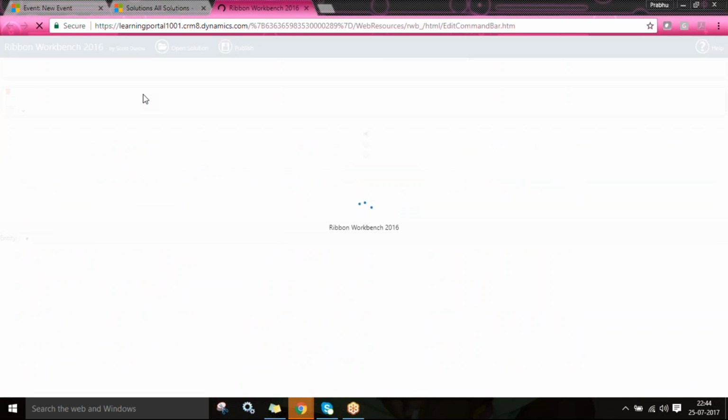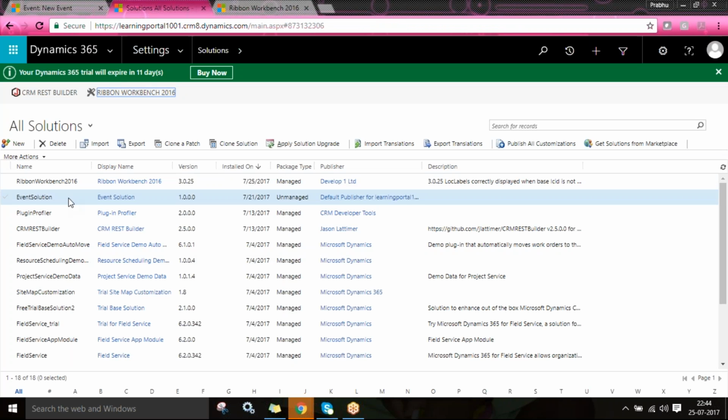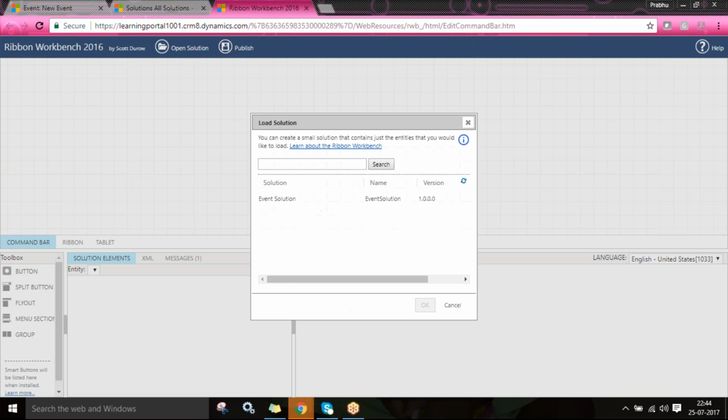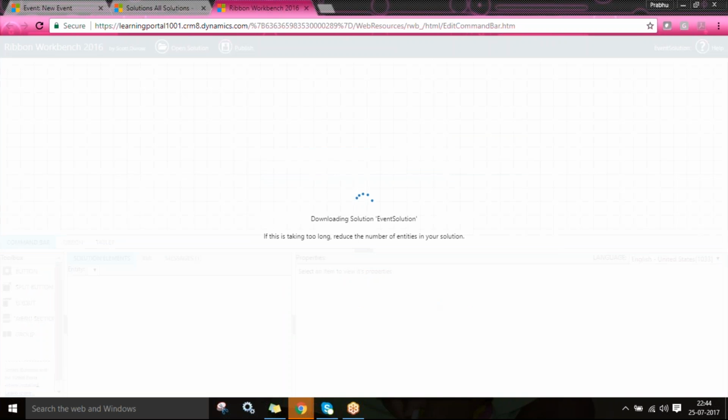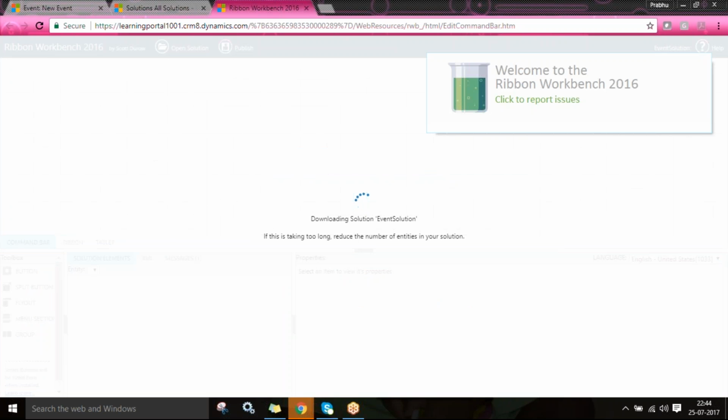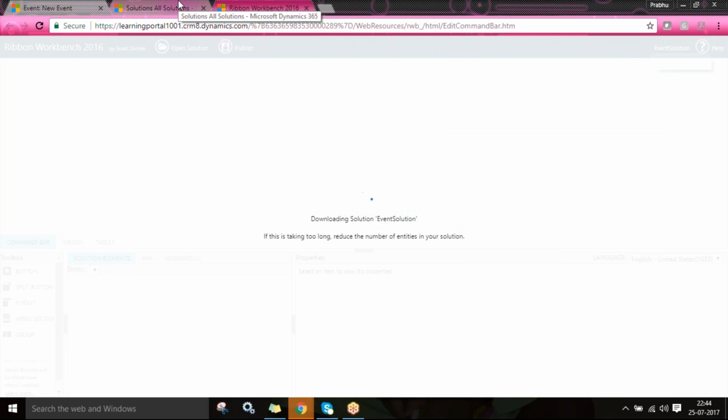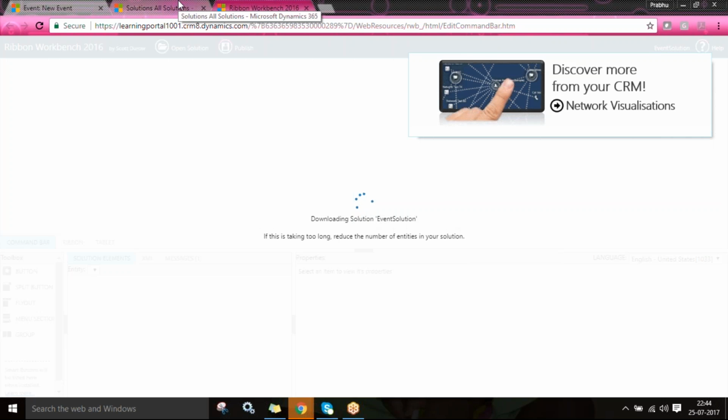Here we need to select the solution which we created earlier. So this is the solution name, right? Event solution. Here you can see the solution, this is the list you can select from. In the solution, we have three entities, right? Event, registration, and SMS. So now we are going to customize the event entity.